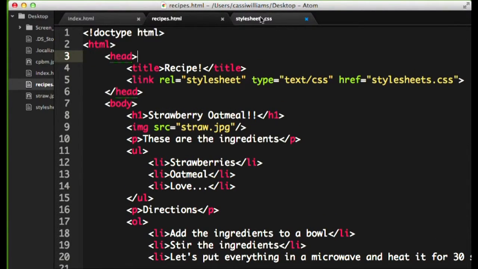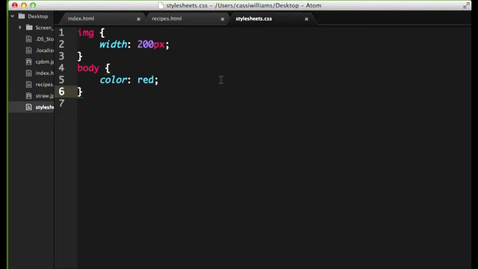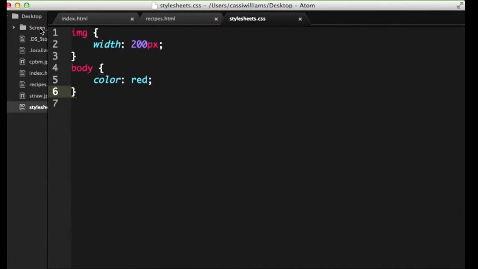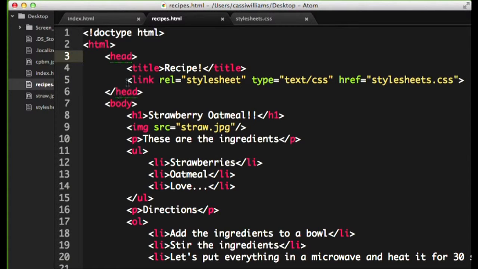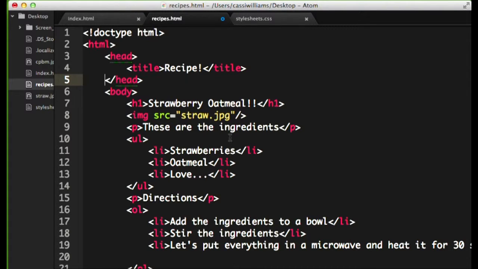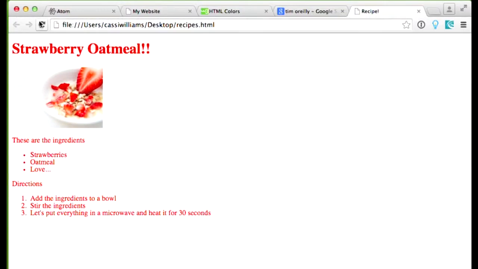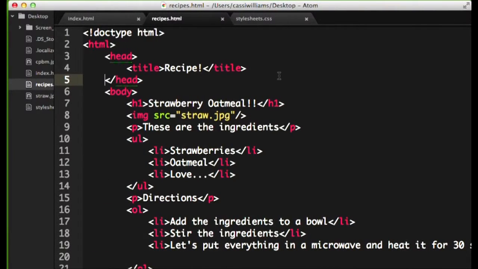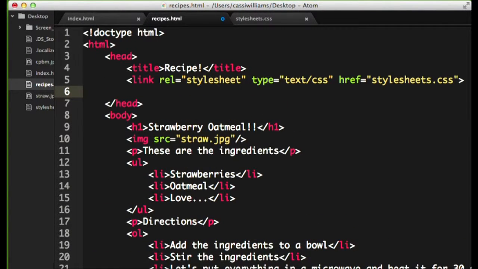So if we save that, and then save our stylesheets.css, and then refresh our page, we can see that the styles are still applied to our HTML. If we didn't have this link tag and saved it, our styling would be gone, which is not what we want. So the link tag is necessary to connect the two files together.